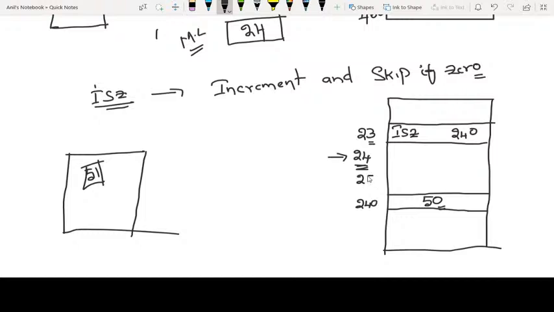Did you understand, Mr. Lokesh? Did you understand this? That is, increment and skip if 0 means we increment the operand. After incrementing, if the operand is equal to 0, then the next instruction will get skipped. Otherwise, the next instruction won't get skipped. In our case, the operand value did not become 0 because 50 plus 1 is equal to 51 but not 0. So the next instruction will not get skipped. Okay, this is all about ISZ. Did I make myself clear?